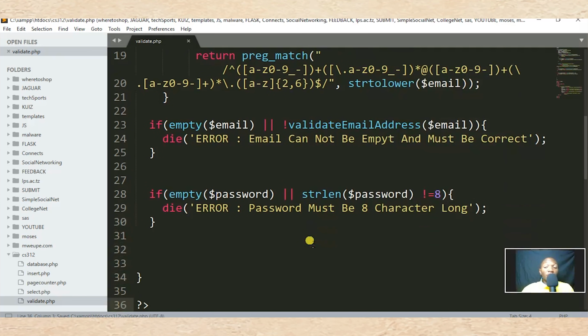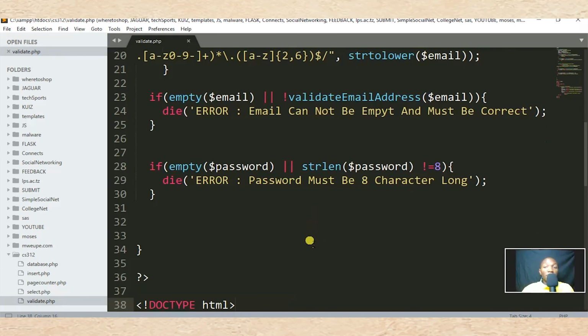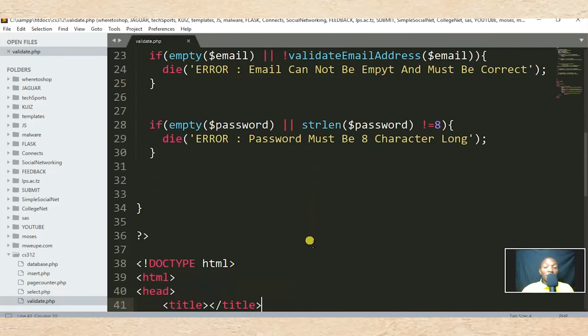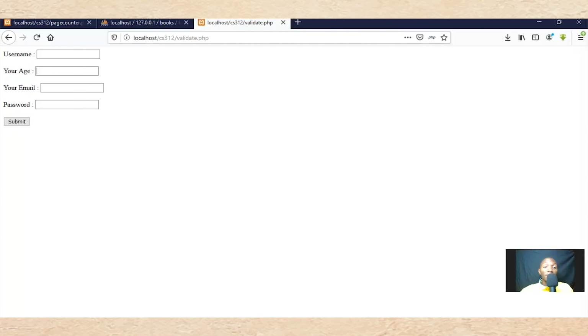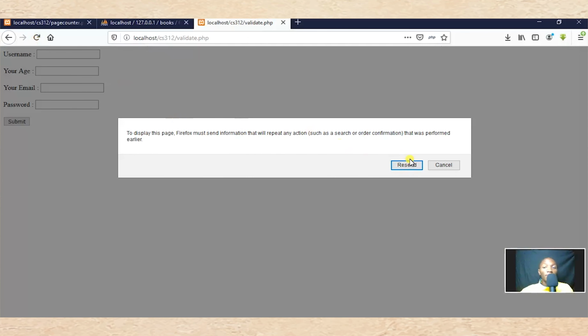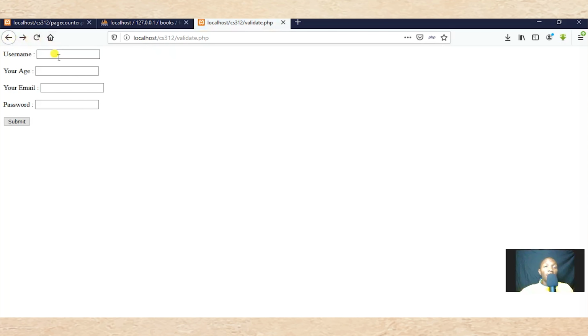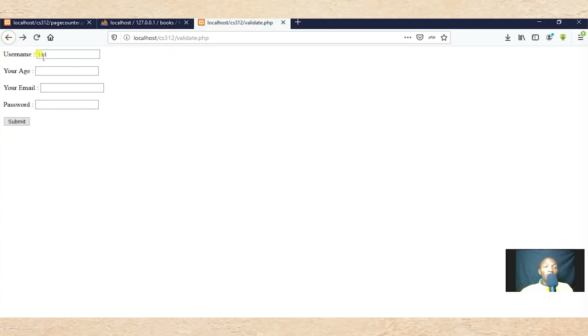So I hope everything is fine. We can now validate your email address. So go to your browser and start testing. Refresh first. So now you can see username cannot be empty and must be string. If you put a number, still it will say username cannot be empty and must be string. So put a name.